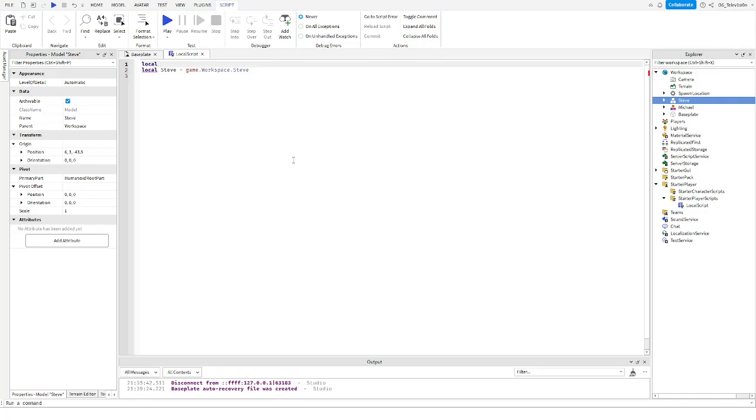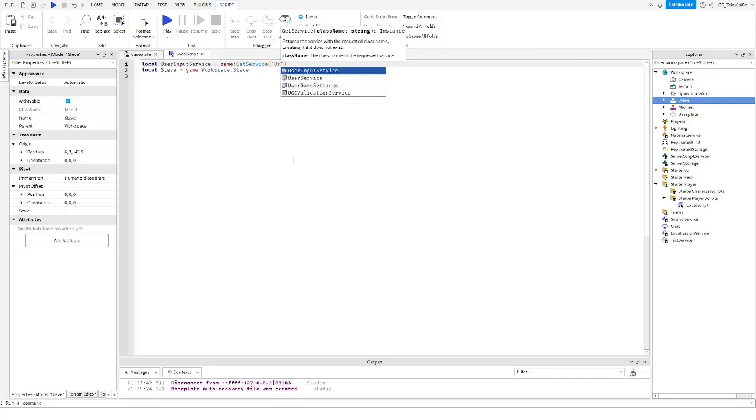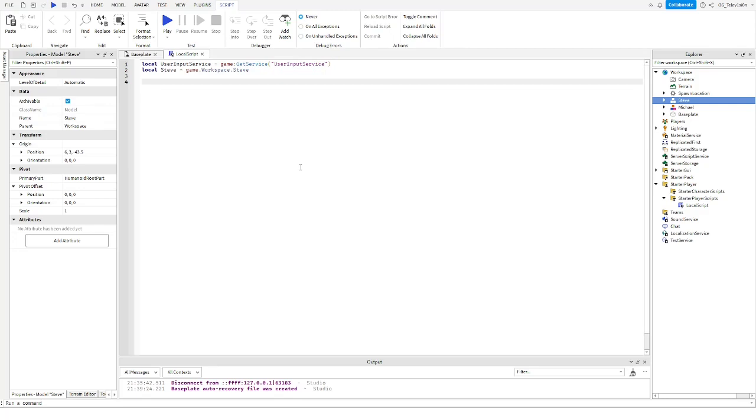Again, you can name this part whatever you want, but just to make it easier for you to understand, I'm going to name it userInput. userInputService = game:GetService("UserInputService"). So now, whenever we say user input service inside of the script, the script is going to get the user input service from the game, and the user input service is used to detect when we click a key.